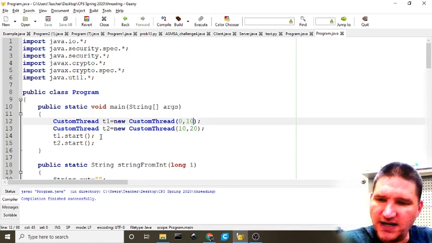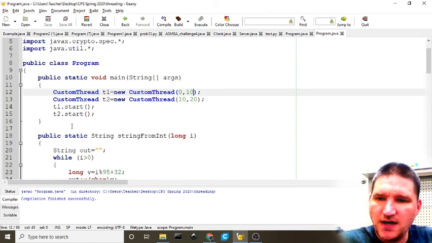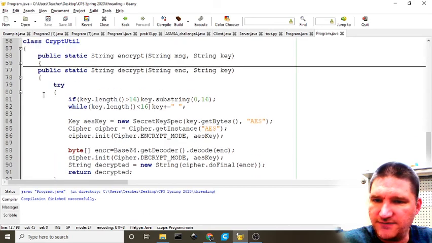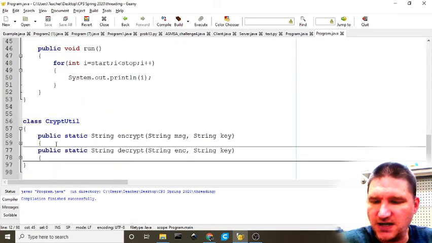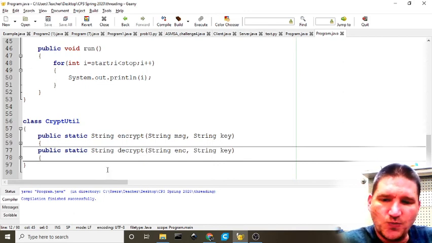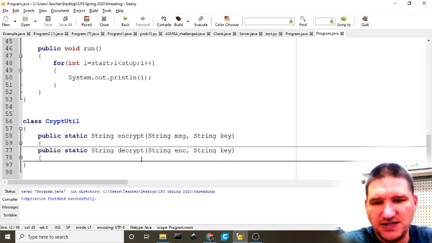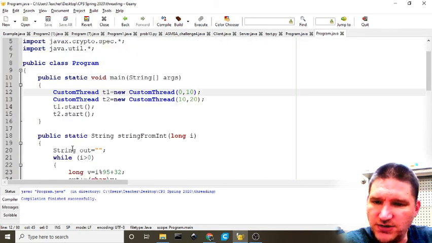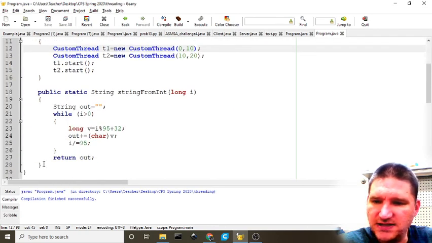So I got concurrent. I got two threads running. Down here at the bottom I have two functions, encrypt and decrypt. I put them in a utility class. Those methods let me encrypt and decrypt messages, and you can specify a key. And I have one other utility function. Maybe I'll put it down there.